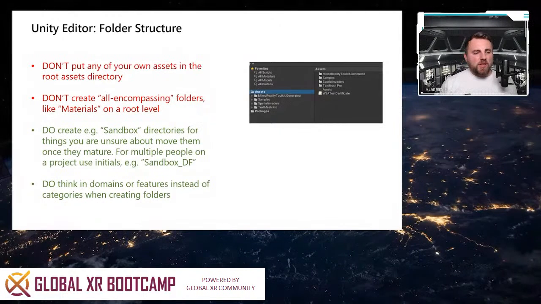And try to not create, I see this very often, all-encompassing folders like materials on a root level. Usually when people start working with Unity, they will have a folder for materials, models, textures, scripts, and so on, and they will just sort things in there. And then at some point, if your project grows, you will have a materials folder that has maybe 100, 200 materials inside that belong to completely separate assets, and it's going to be a nightmare. So try and avoid that. I will show how you can do it, for example, instead.